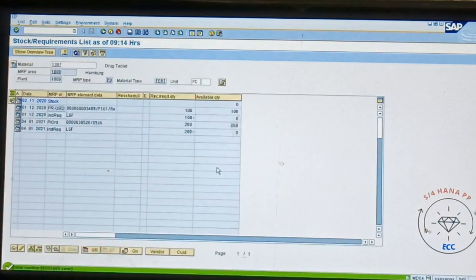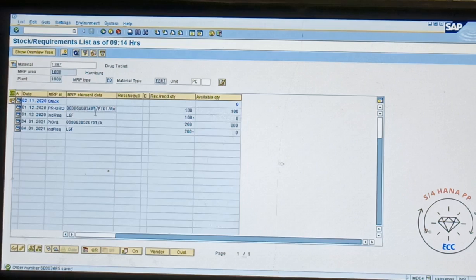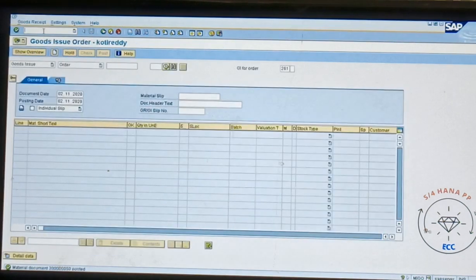Now I'm going to save my process order. So what is the next step now? You have to do the confirmation activity, considering that all our manufacturing process is done. So I'm selecting this process order. Let me go to the transaction. First, let us do the confirmation activity at the header level. Go to transaction CORK.